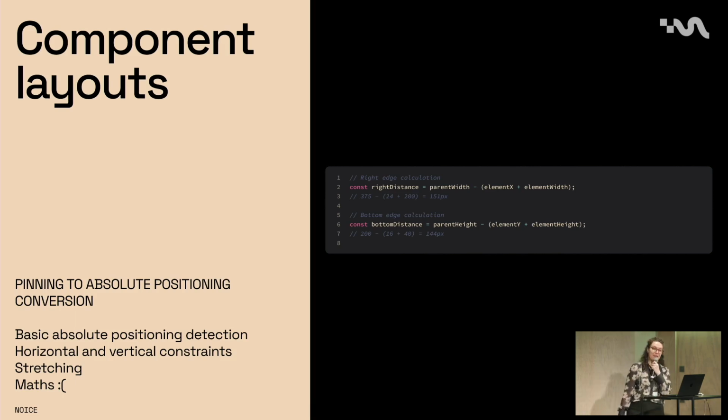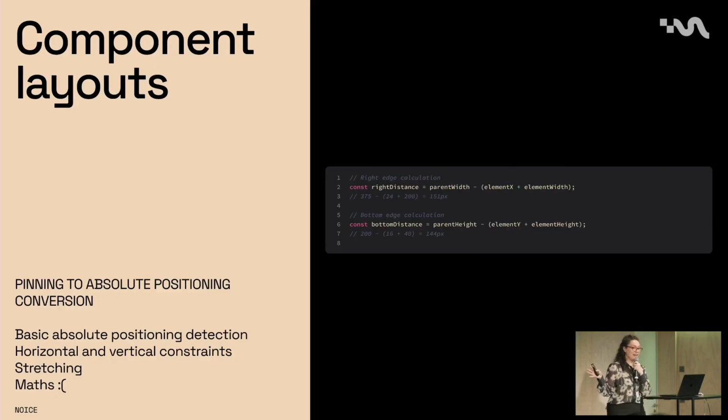In the case of finding the right value of an absolutely positioned element, we take the width of the parent minus the element's X value plus the element's width. So for a 375 pixel parent, with an element at X 24 and a width of 200, that's 375 minus 224 plus 200 equals 151 pixels from the right edge. So this precision is really crucial for pixel perfect layouts if your designer is being really annoying and won't just use auto layout.